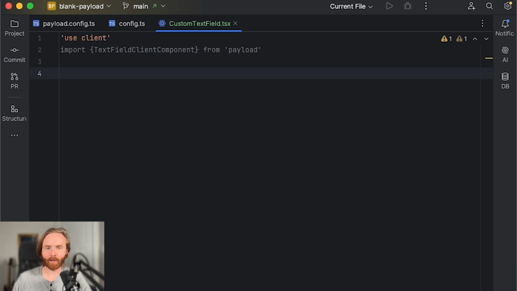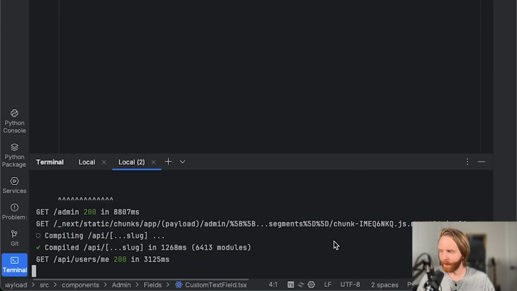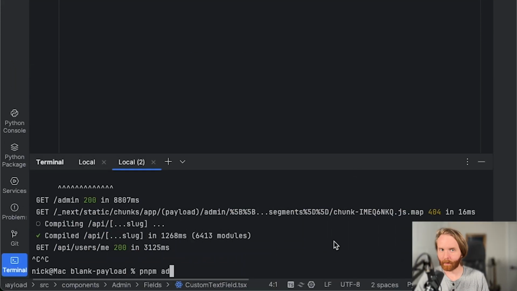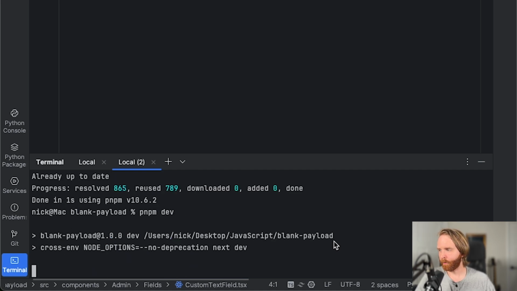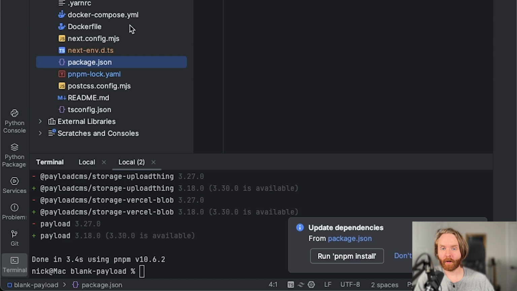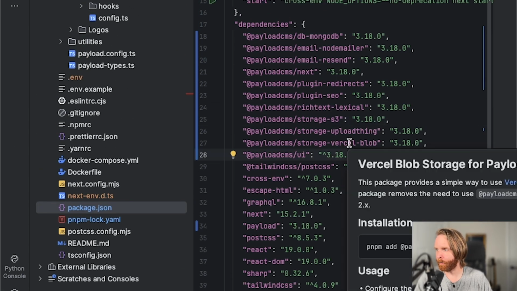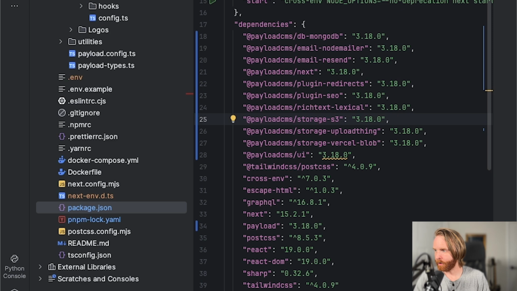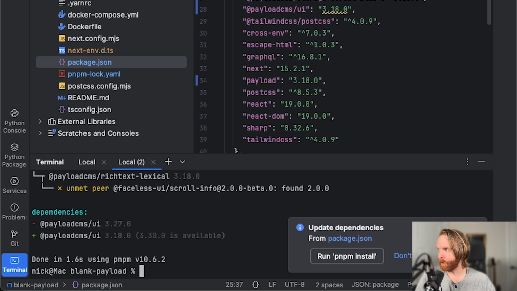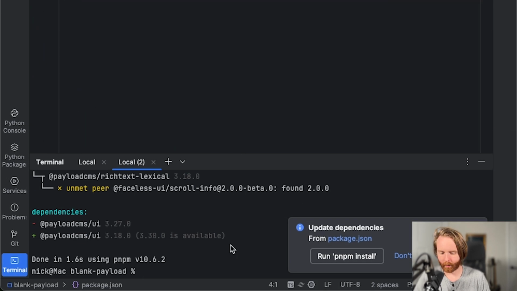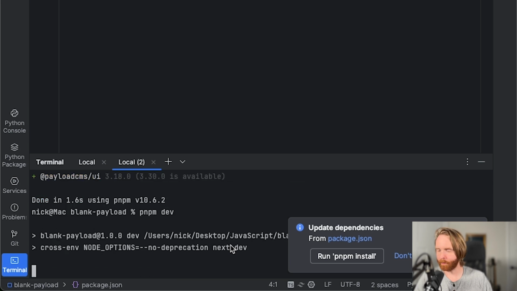With this custom field and many of the other components we'll be replacing, we'll need to install Payload's UI package. So let's do that now by running pnpm add @payloadcms/ui and restart our server by running pnpm dev. We'll then go to our package.json file and make sure that our @payloadcms/ui package installed correctly, and now we should be good to go. We'll run our development server again by running pnpm dev.